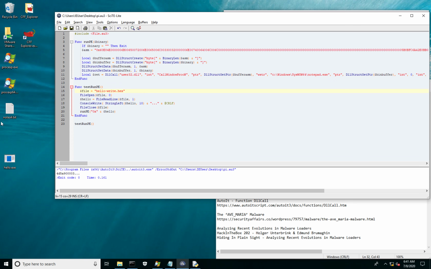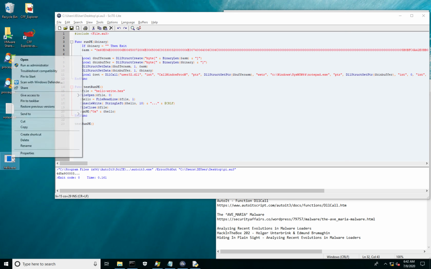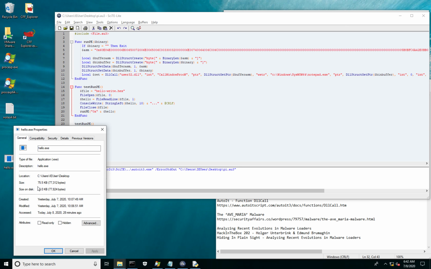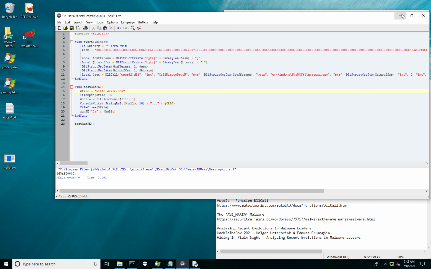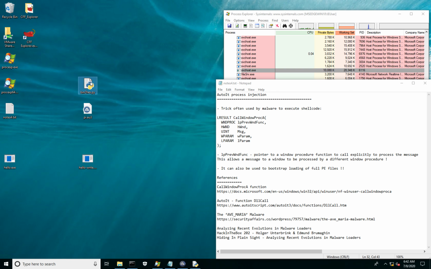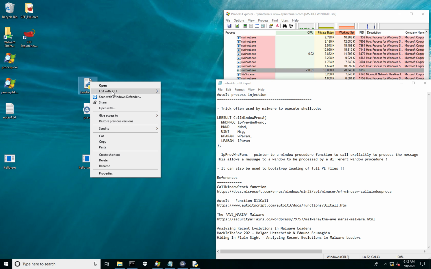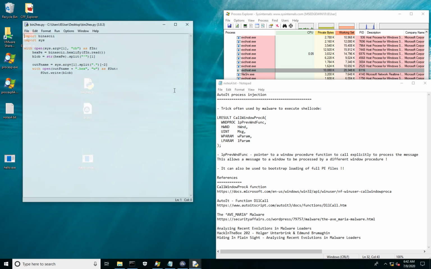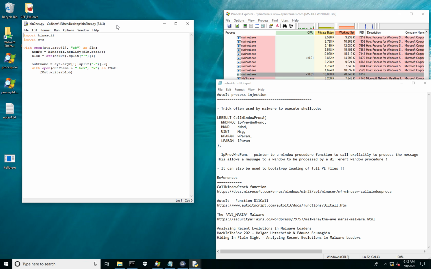Alright, let's see. So we have an executable here. Very simple. It prints a hello world message, and it is about 75 kilobytes in size. Not much, but enough to store a lot of payloads. To embed this executable, I will convert it to hex bytes. I have a Python script for this, which generates hex output. The code is straightforward.